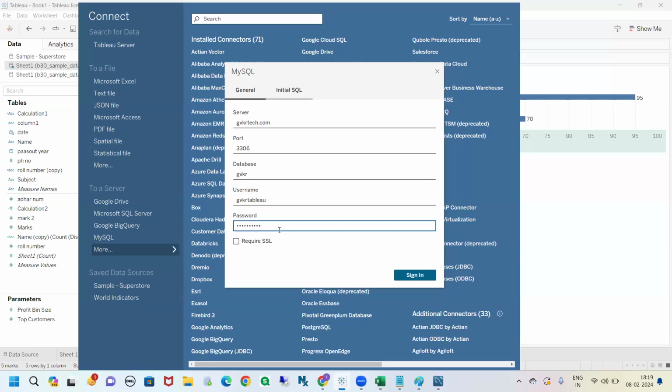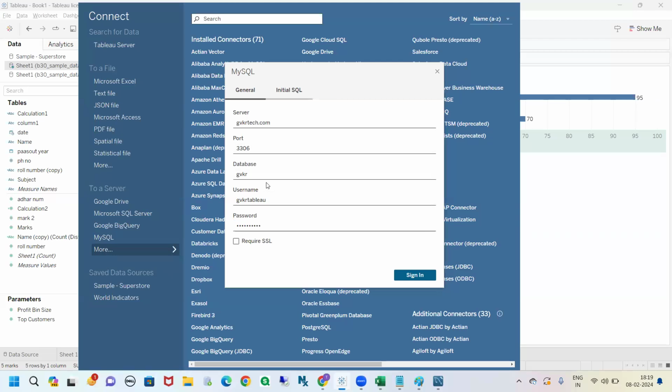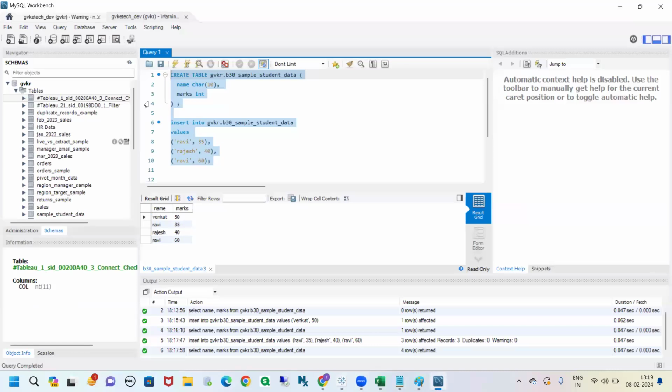Tableau. Okay, let me try with these options. Okay, it is showing access denied for the user GVKR Tableau. Database is GVKR. Okay, let me go to my MySQL database. Just give me a second, I'll try to recall that password and all those here.